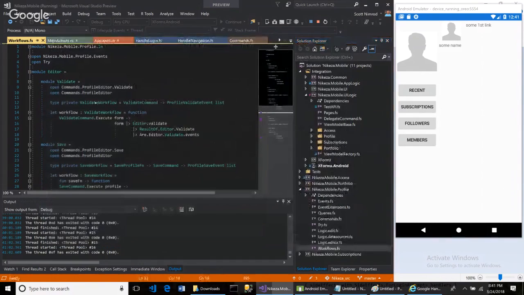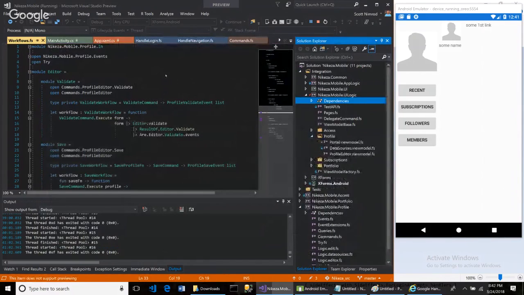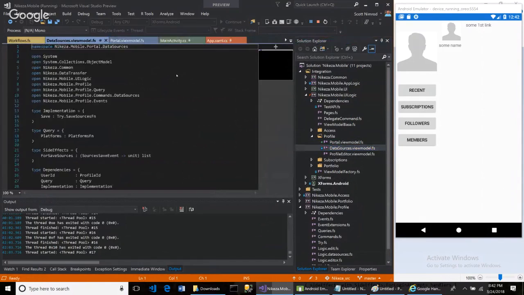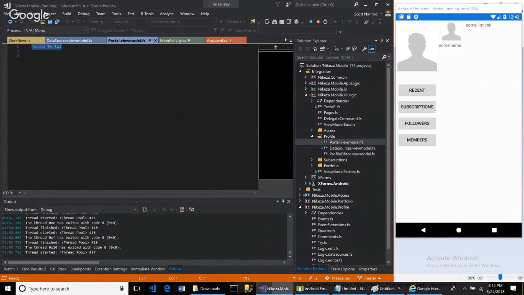Where are you at? I got this portal.viewModel.fs file, and it's pretty much empty. Now, what's the naming convention of how I do my namespace? The naming convention of how I do my namespace is something like that up here, so maybe I should do the same thing over here. And then I say type portal.